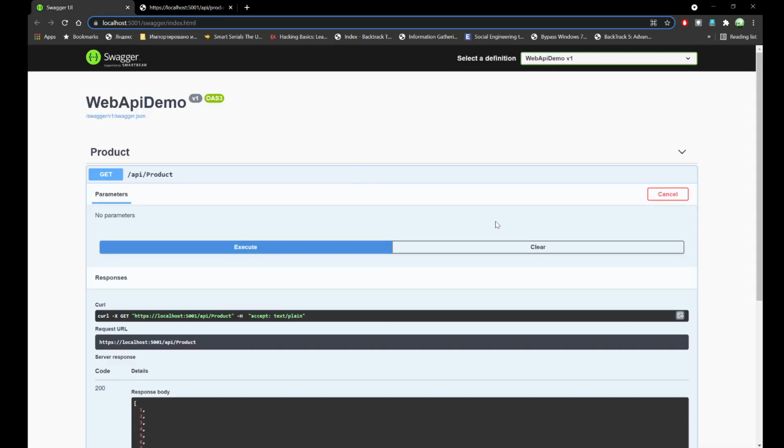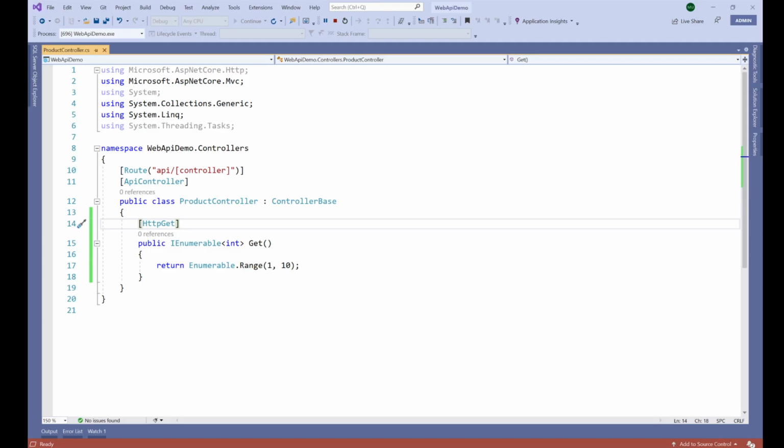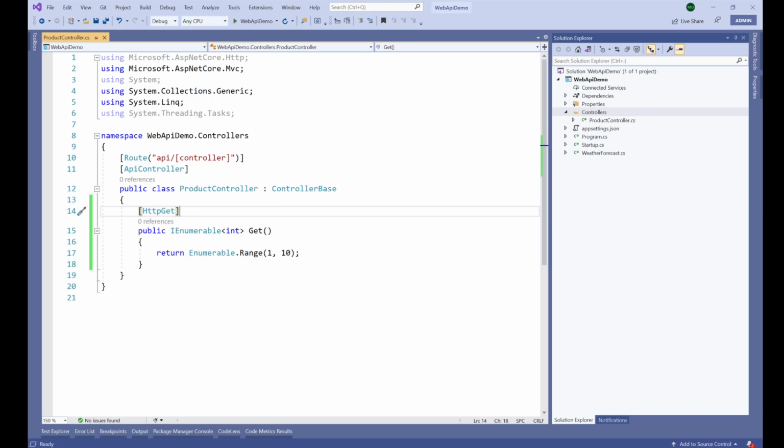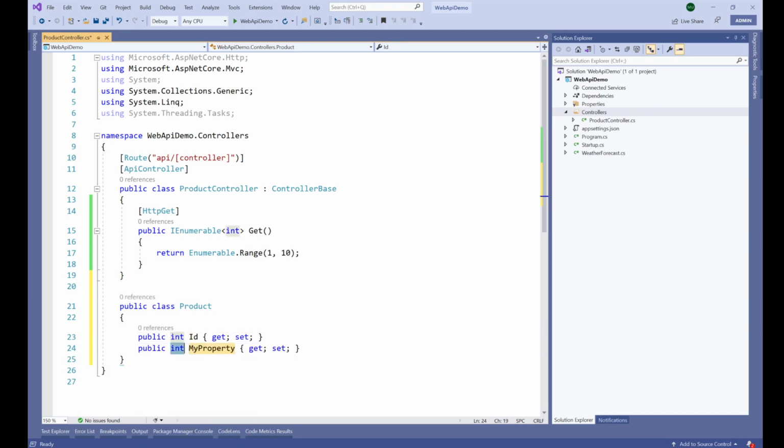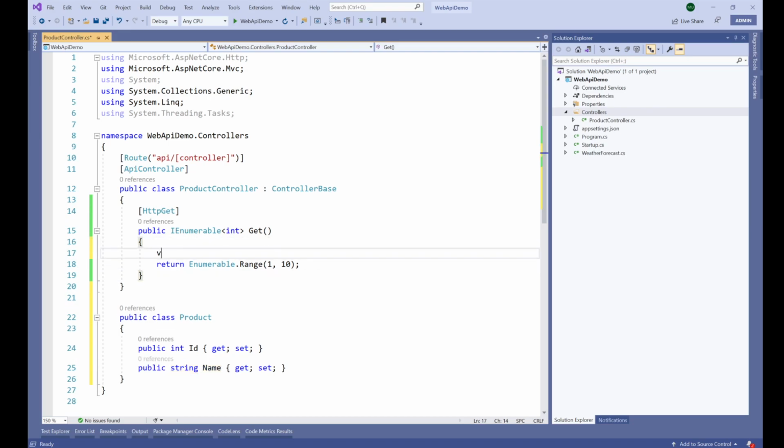So we have created our first API controller and API endpoint. Now you can return anything from here. For instance, you can create a new class here. Let's create a class here, public class Product for now, and then let's define a few properties here. Let's say ID, and then let's define a property to store the name of the product.